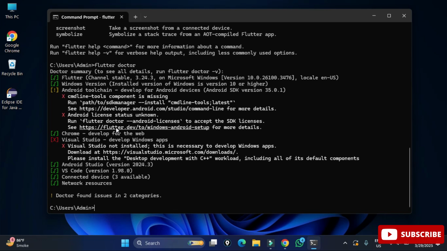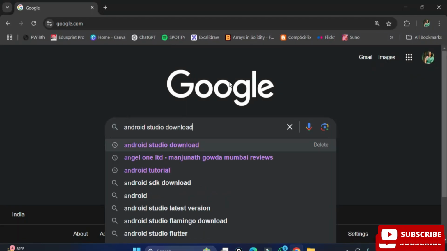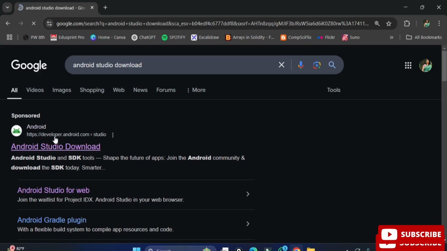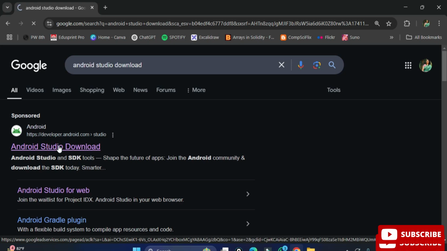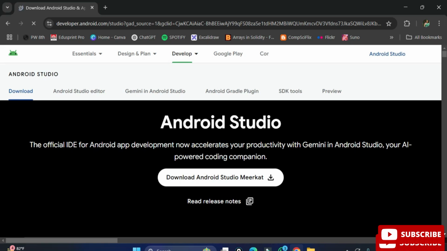Now it's showing me issues in three categories. We'll resolve those issues. So now, guys, we will download Android Studio. You can open any of your favorite browsers and just search for Android Studio download. Here you can see the official website. You can just click on this link, and it will redirect you to this page, where it's showing me get the official IDE.